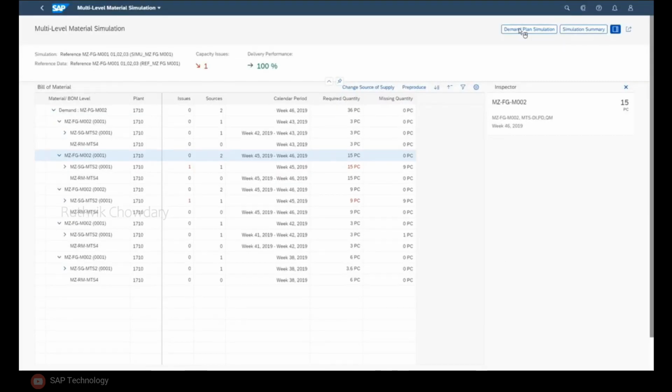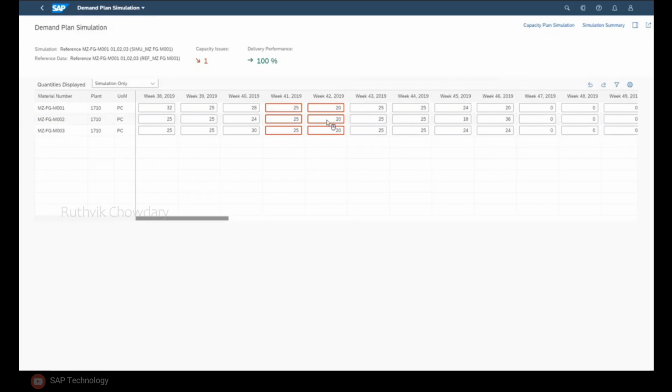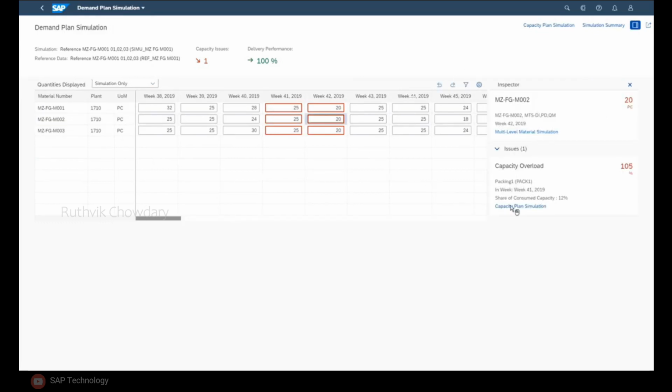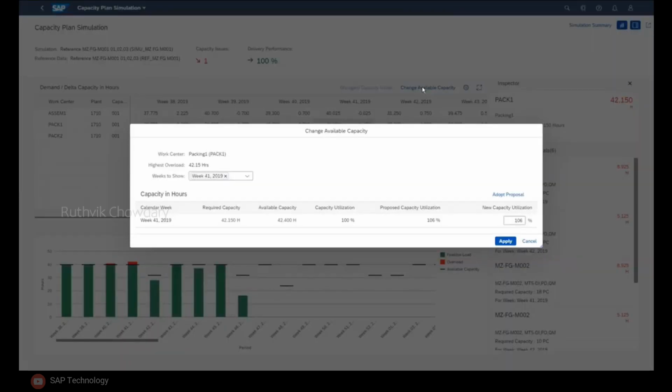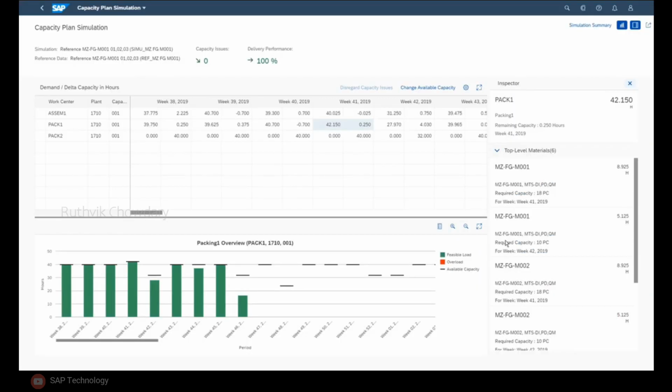To resolve the remaining capacity issue, you now look into your capacity plan simulation. With an overload of only 5%, you decide to resolve the issue by extending the capacity for this week. By applying the proposed capacity change, all your capacity issues will be solved and you will be able to deliver 100% of the requirements.